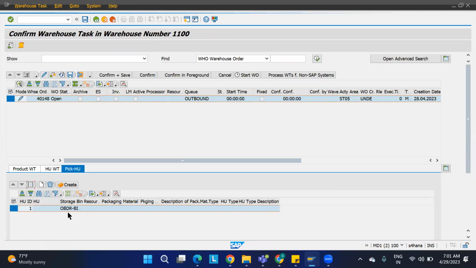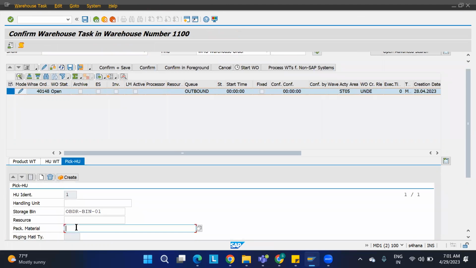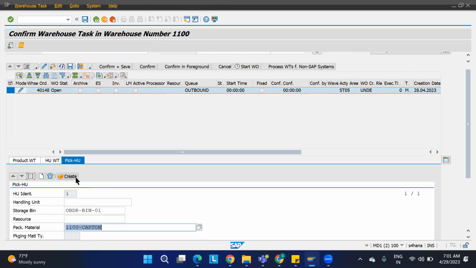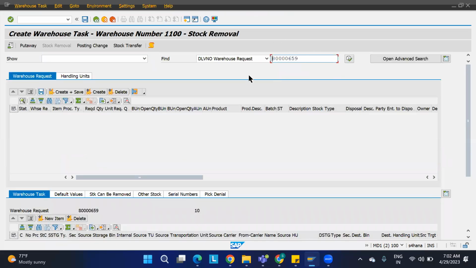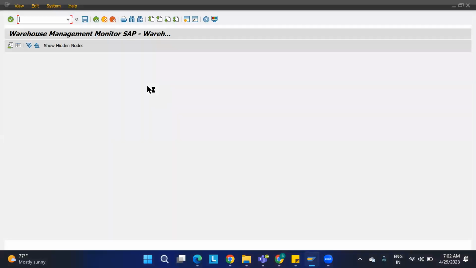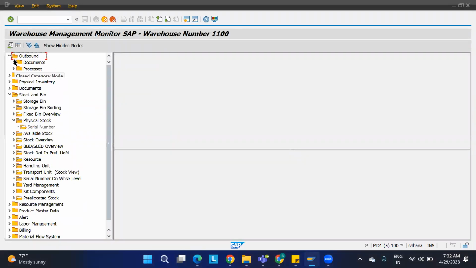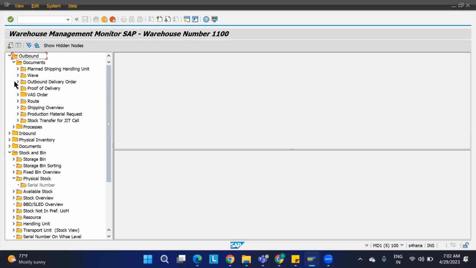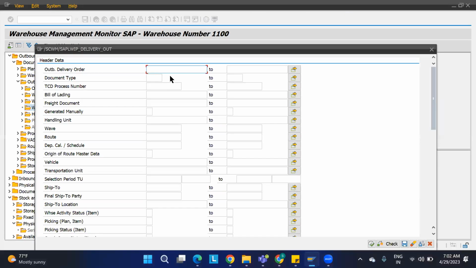Go to the form view and just give the packaging material here. 1100 carton. I'll say create, and just save it. After that, go to the monitor. Take this number. Go to the monitor. Here outbound delivery, outbound documents, outbound delivery order, and in that warehouse task. Just give this order, execute this.